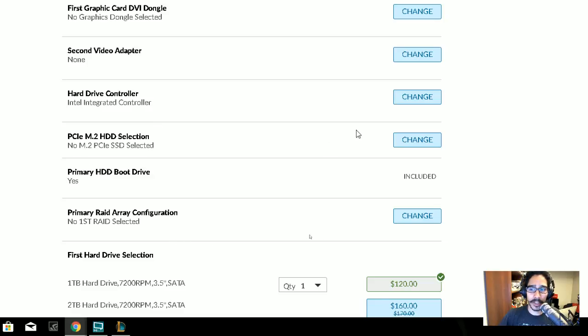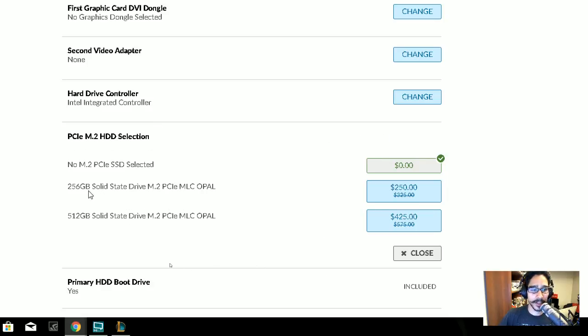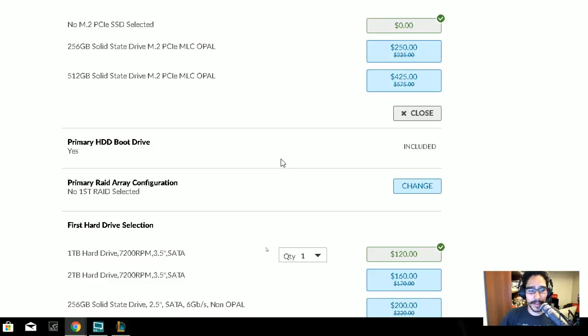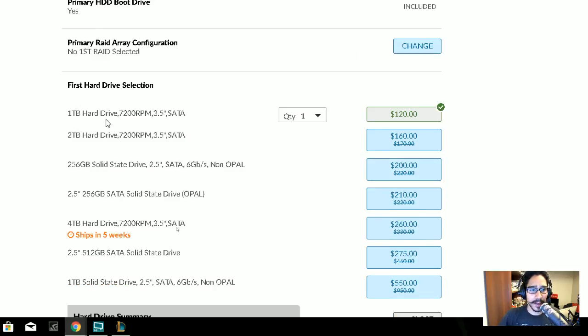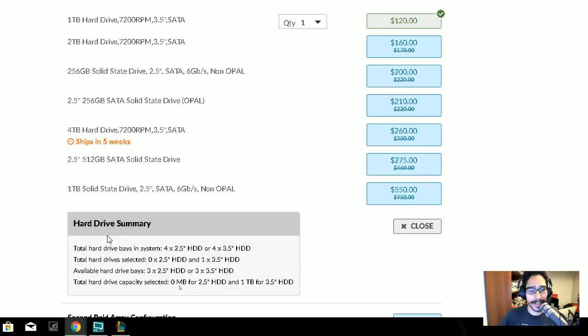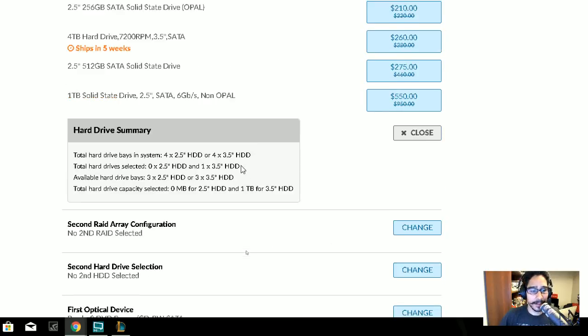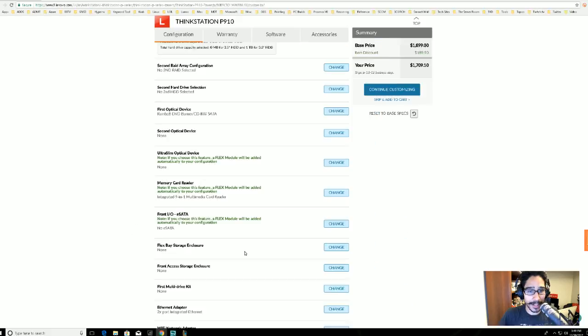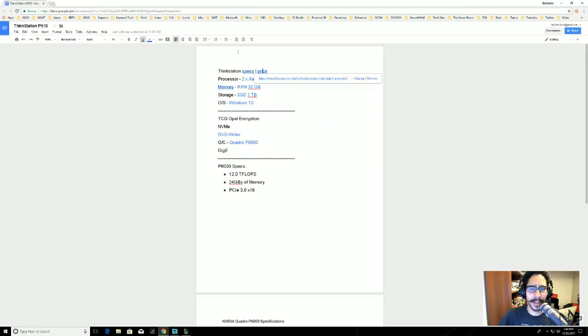And look, you could change this. Look at that. 256 gig solid state drive. Opal, I think that's how you say it. Jesus Christ, 512, 425. This thing is really expensive. The 1 terabyte that they provide you, they charge you 120. But again, you could get a terabyte solid state drive, and that's 550. I mean, this machine is really expensive. I will provide the links for you guys to check out the specs and the price.